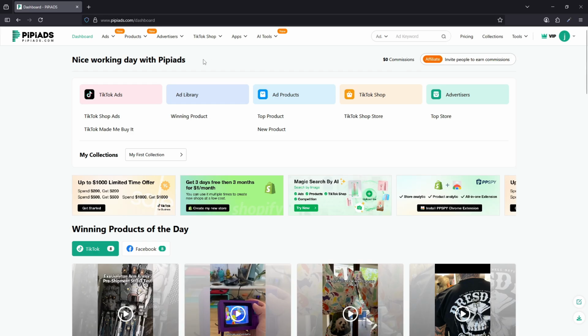Okay, so right now let's start with this section. Okay, so you see we have some buttons here. Now what these buttons are going to help you do is that they're going to help us beginners jump to some of the most important parts of the Pipiads platform. So here we have the TikTok ads, the ad library, ad products, TikTok shop, and the advertisers. Looking at it from here, these are really just some of the most important parts of Pipiads. There are many more things you can do with this amazing tool.